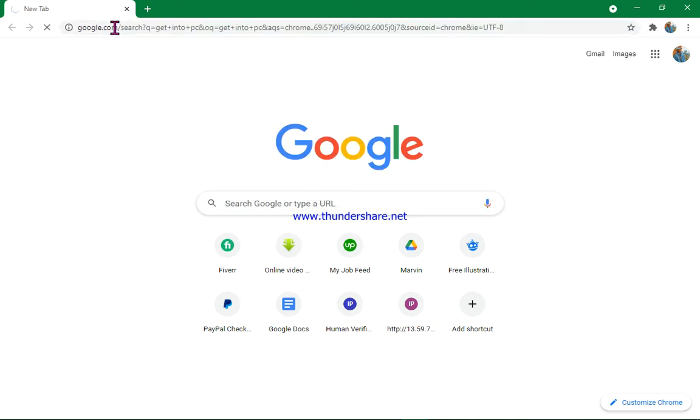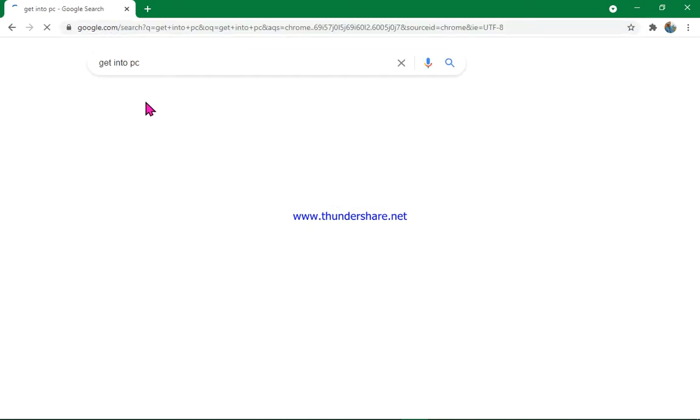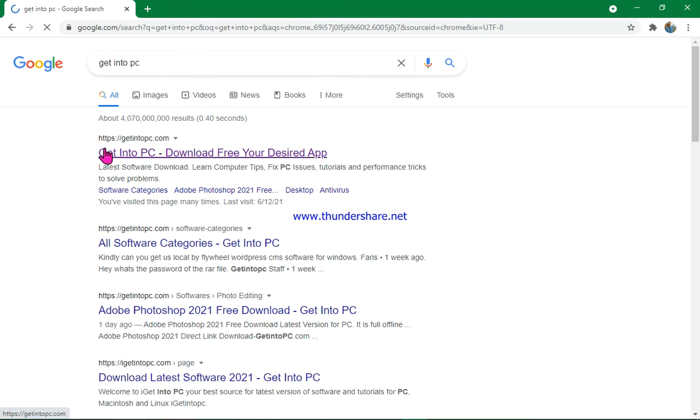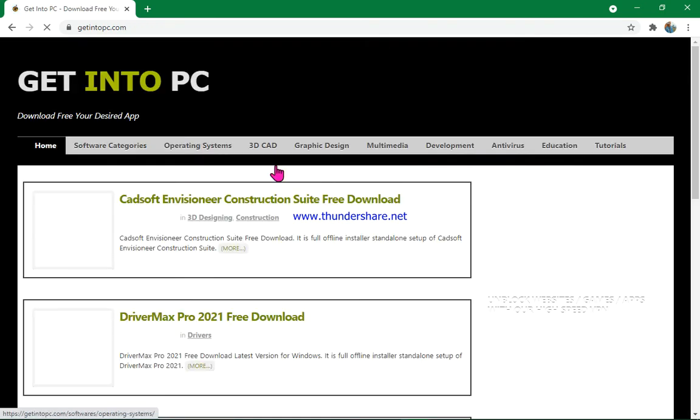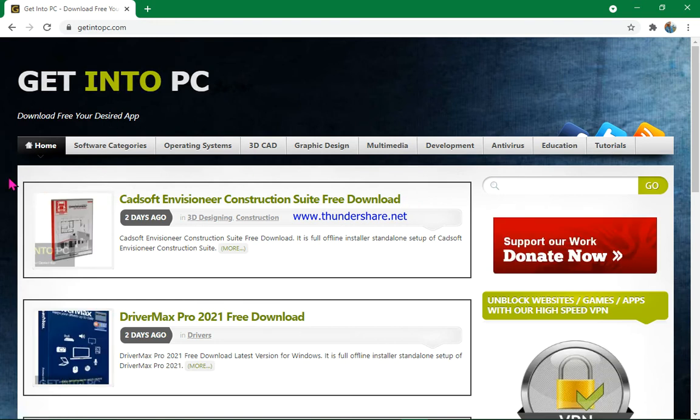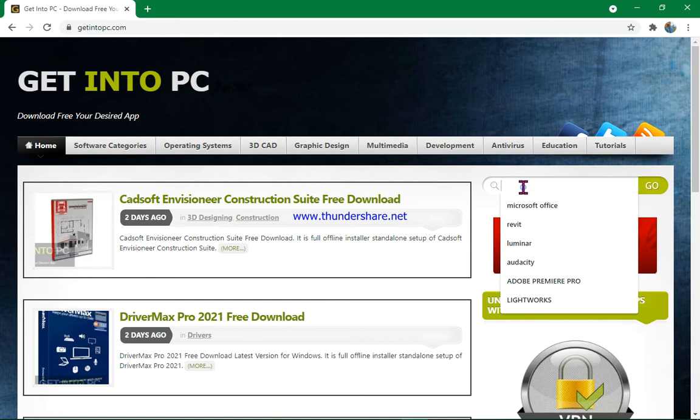then enter, using the first line here. You click it, it opens another tab. In this tab you have different categories: software category, operating system, 3D CAD, graphic design, multimedia development, antivirus, education, tutorials. But today we are going to download from the software category. Now you just come here and type whatever you want.